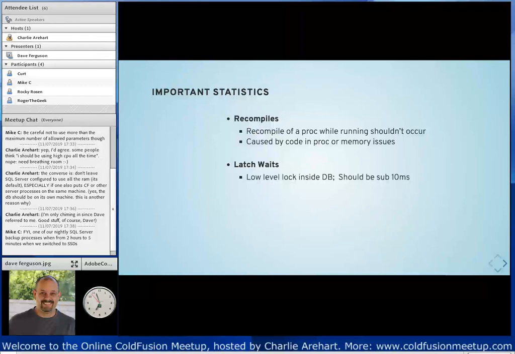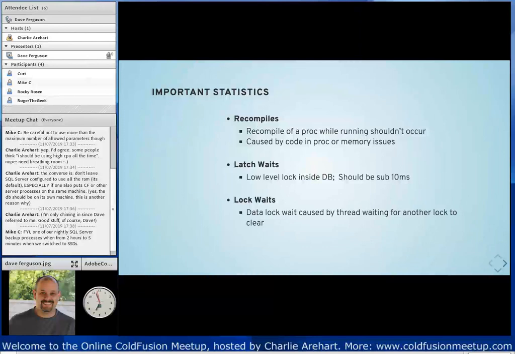Lock waits. Look at statistics on these. These are caused by one thread waiting for a lock to clear. The more lock waits you have, the more data locking you've got going on, which is causing backup on your data retrieval or your CRUD operations. So you want to look for those and find out why you're getting a lot of lock waits. Full scans. You want to look and see how many full scans you're having. That means indexes aren't being used properly. So you want to look at those and try and clean up those aspects as best you can.